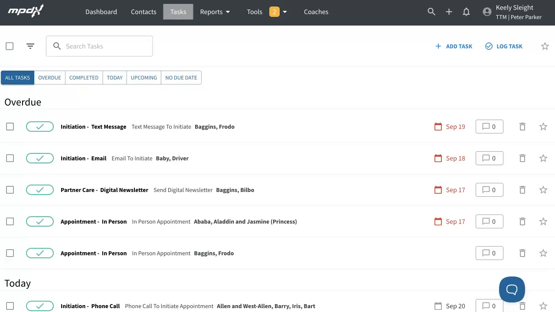As we migrated your data to the new concept of phases, we had to categorize your historical tasks into phases. In most cases, we put the tasks into initiation. However, partner care could have also been valid. This may be reflected in your summaries on the dashboard or coaching report. For example, sending newsletters would be a partner care task. You can see a task here called Partner Care Digital Newsletter. This is what a historical newsletter email task is now called.